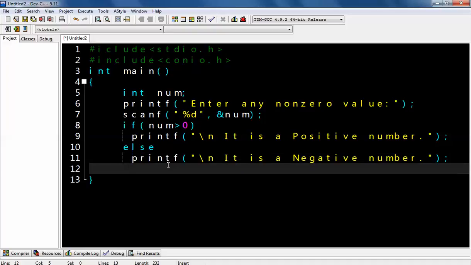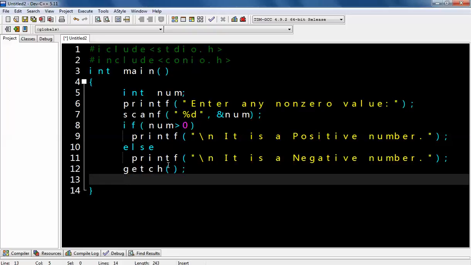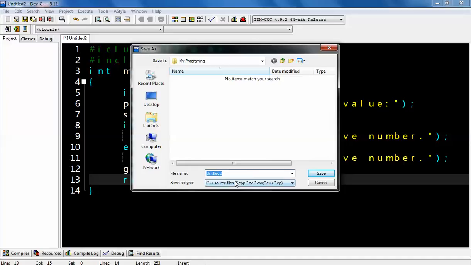After that, as we know, we need to give getch to retain the console, and then return 0. This return statement is there because the return type of main is integer, so I need to return some integer value at the end. Now I'm going to save this with the C source file extension, and I'm giving it the name conditional statement.